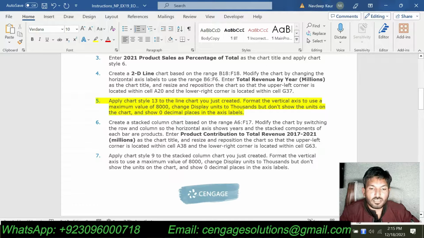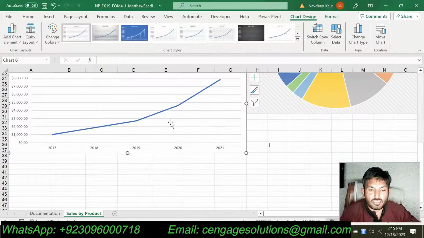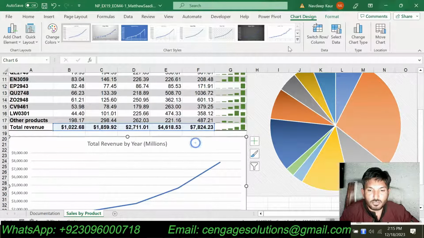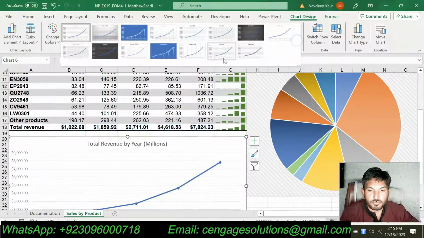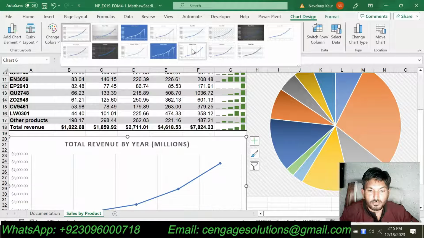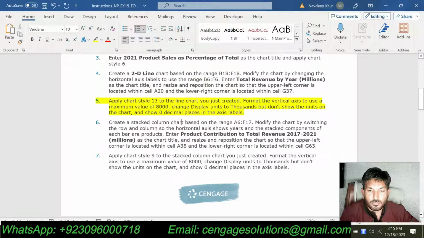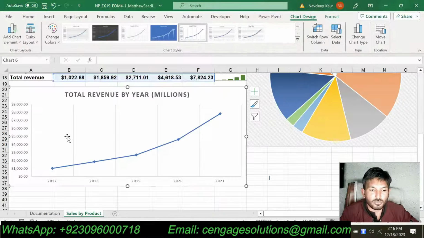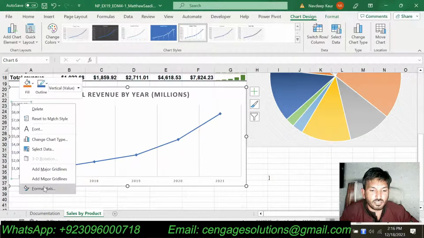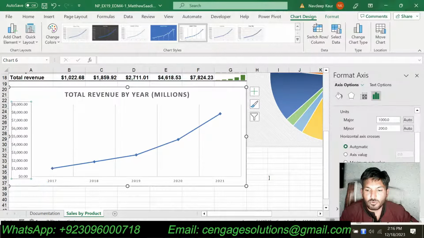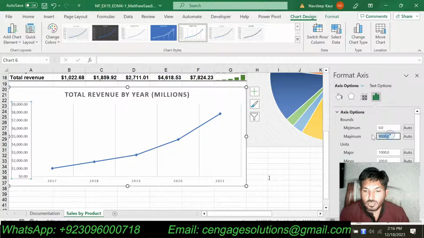Apply chart style 13 to the line chart you just created. So we are supposed to apply the chart style 13 to this line chart. This one. Format the vertical axis to use a maximum value of 8000. So we are supposed to format the vertical axis. So we will format this and we will make the maximum value 8000.